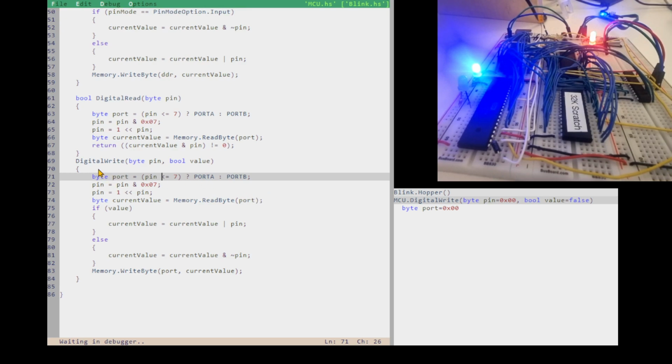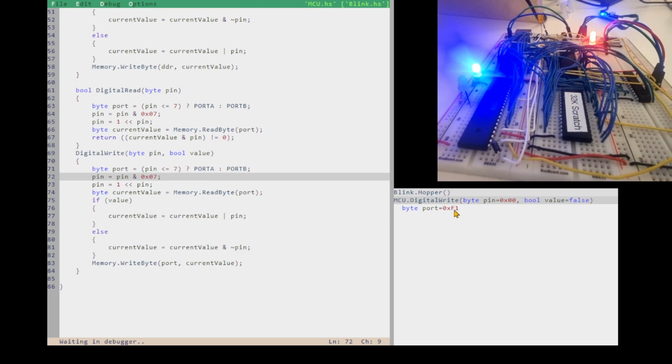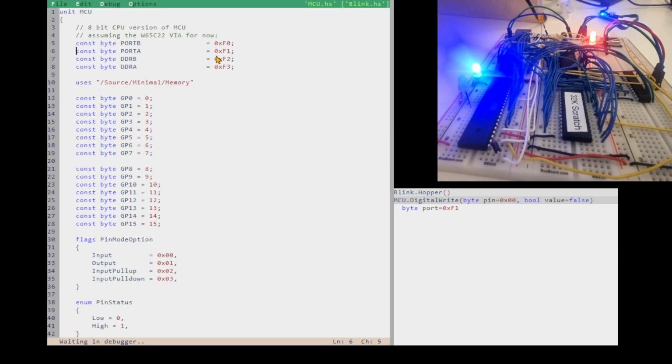Here we can see we've stepped into digitalWrite, and our arguments are the pin, which is 0, and to set it to false. So we're in the process of switching that blue LED off. If the pin is less than or equal to 7, then it's going to choose port A. Let's see what happens if I step there. So the port is hex F1, and the ports are counterintuitively the wrong way around. If I right click on port A here, hex F1 is port A and F0 is port B.